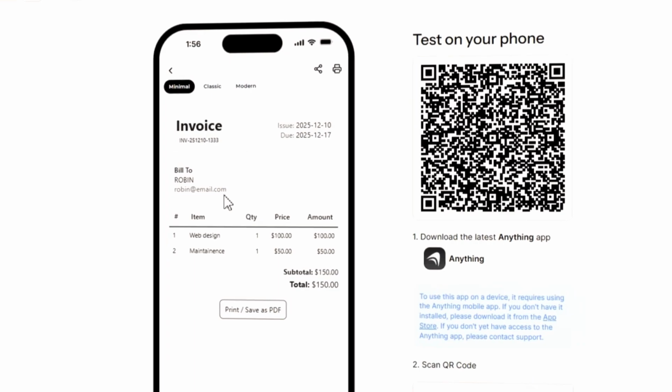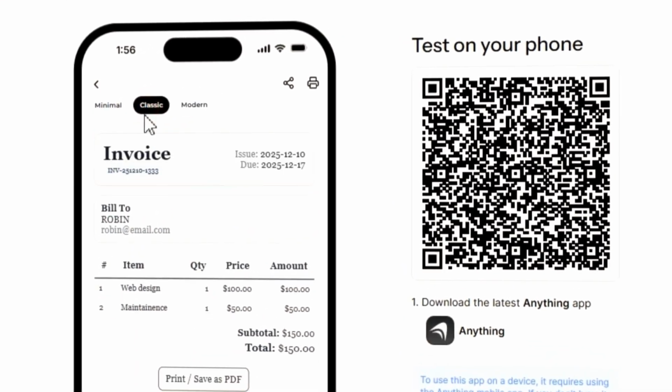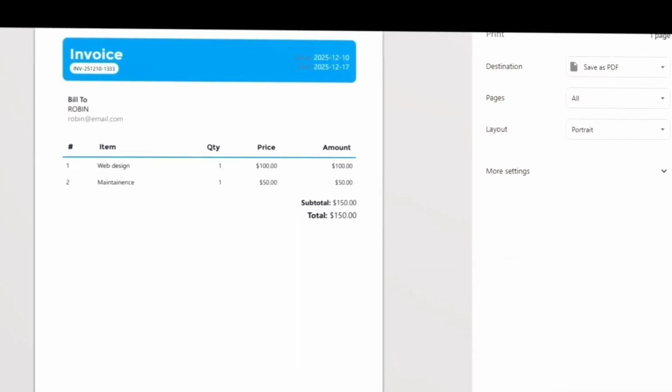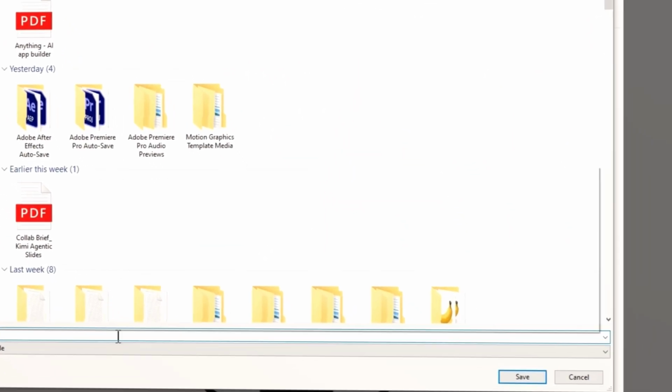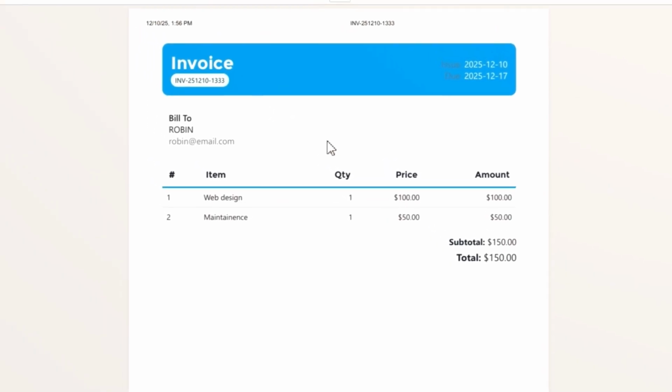When you click on any created invoice, you can see more designs here like minimal, classic, and modern. Let's see this on the PDF page, and it looks great. You can add more designs in the future, but keep it minimal because it's an invoice, not a design banner.